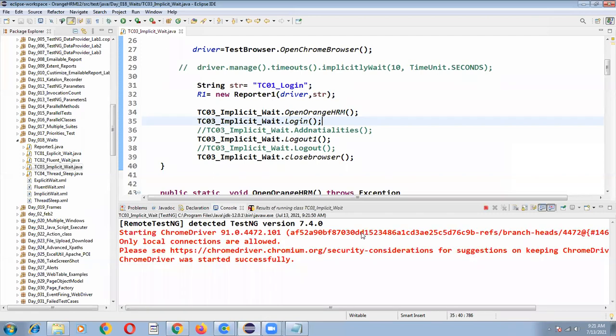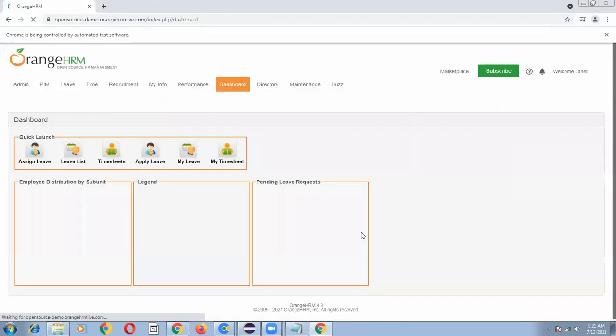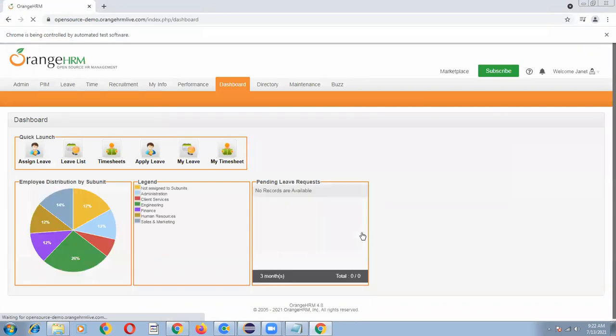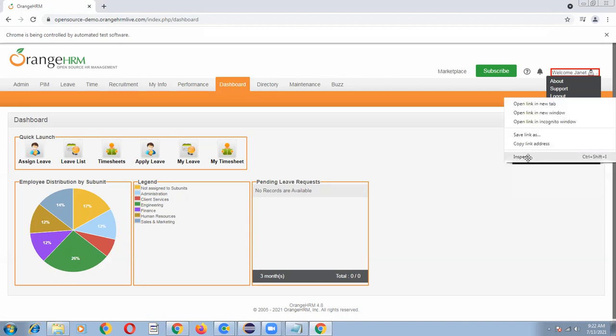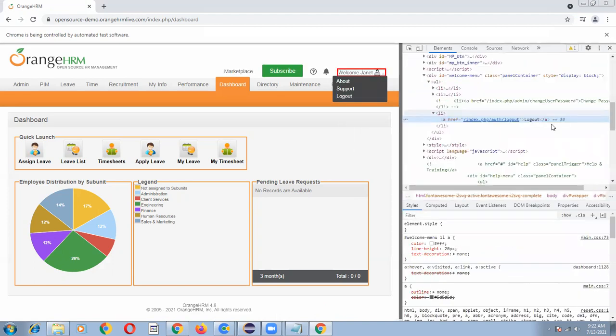Your set of driver instructions are executing. Admin, 123, login button is executed. After that it clicked on welcome, but it did not click on logout. If you inspect, the tag name is an anchor tag, and I can write logout as link text. This is the line I have, so there is no issue in my programming. It clicked on welcome, but it did not click on logout.